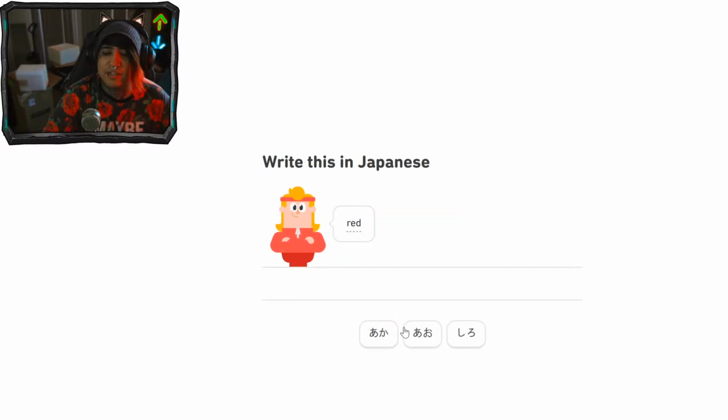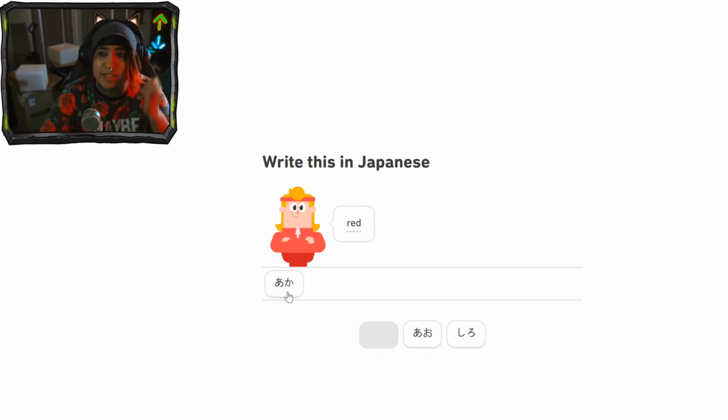And then we have red. Red is aka. Yeah, it's aka. We have that A in the beginning, so a, and then that ka sound. So aka. Not too much going on there. It's kind of just straightforward. Aka. It's just two syllables.